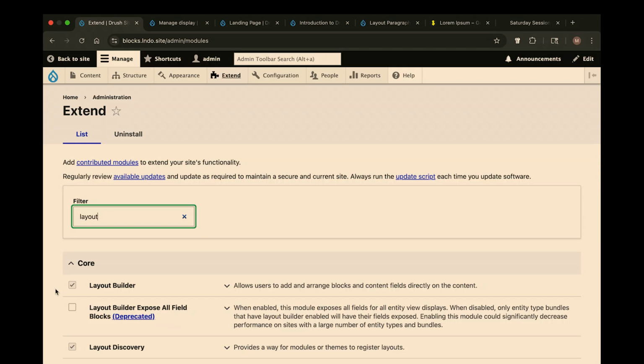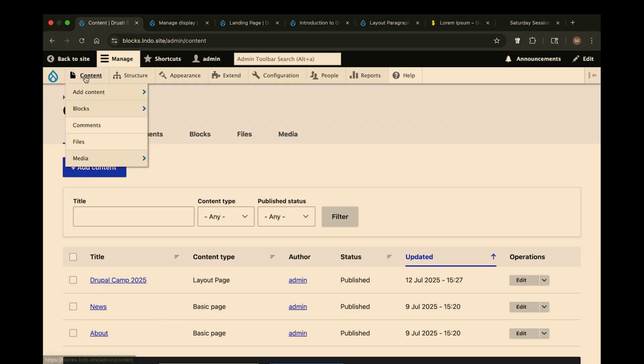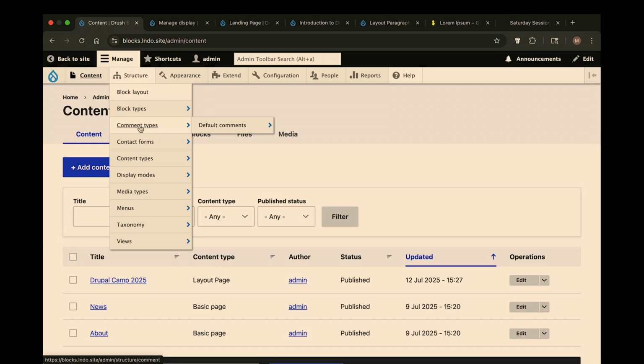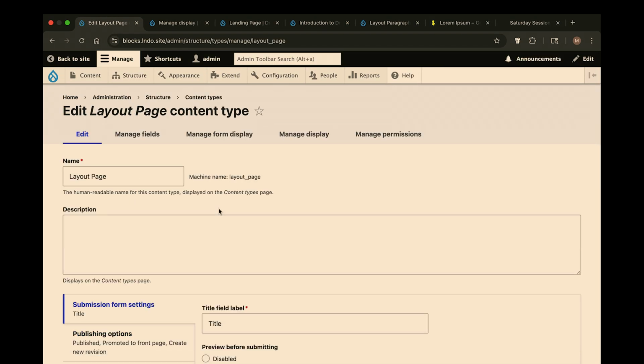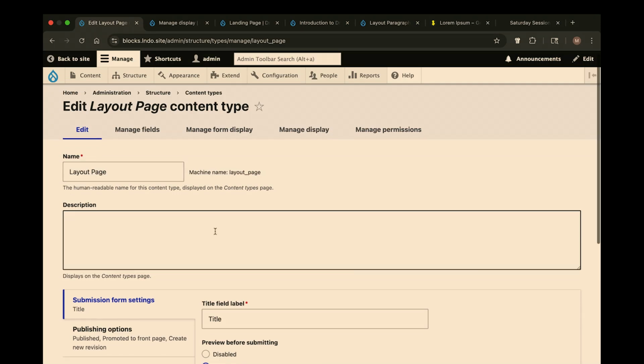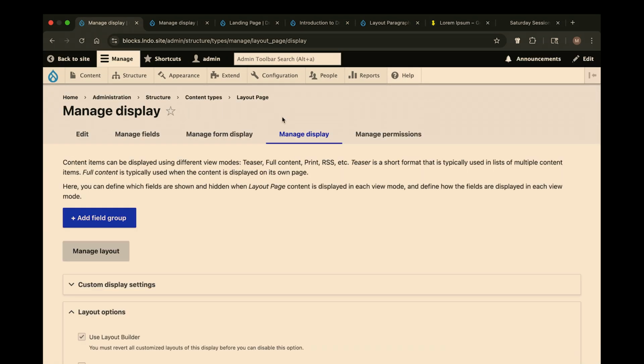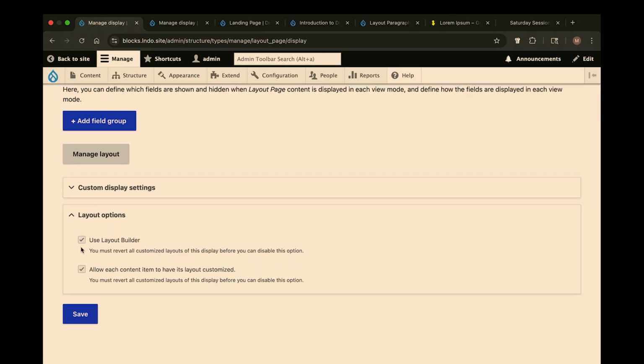So the first step is making sure that you've enabled Layout Builder. The second step is that you have to go to one of your content types and add it as an option on that content type. So I'll just show you. Here's a layout page, a new content type that I created so that I could use Layout Builder. And then when you go to Manage Display, you'll see these options that you have to check off. If you want to be able to use Layout Builder as a way of formatting your page layout on a particular content type, you check off the first box, which is Use Layout Builder. And now you're no longer using the Manage Display, you're now using Layout Builder.